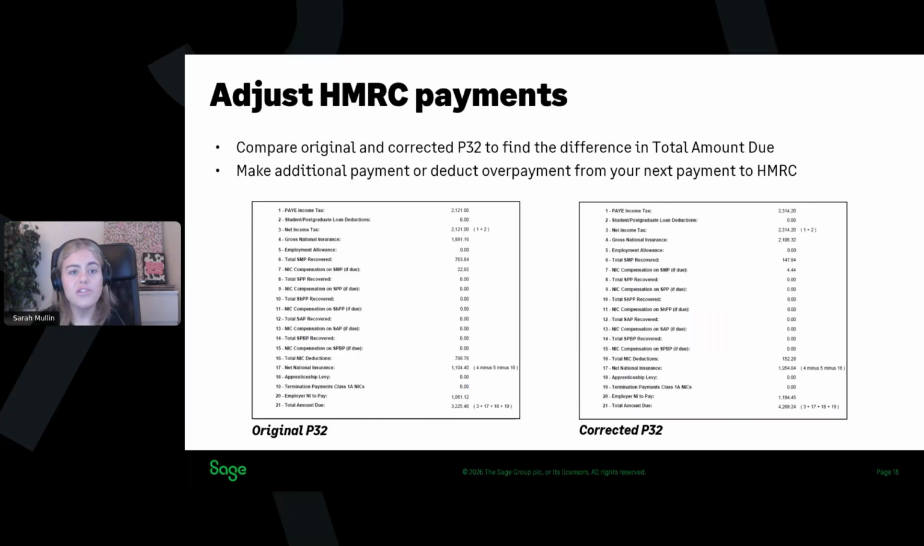Now, same kettle of fish with your P32 as well. It might be the correction you're making is now going to mean that your HMRC liability is going to be different. Again, very similar to the payslip, all you want to do is compare the original P32 that you've saved at the time with the new corrected P32. You want to look at the difference in line 21, and then you can either make an additional payment or deduct the overpayment from your next bill. So exactly the same as a payslip, but just for the HMRC side of things.